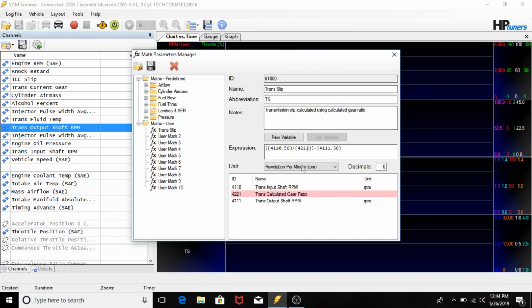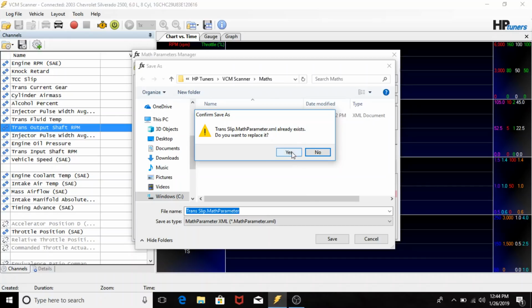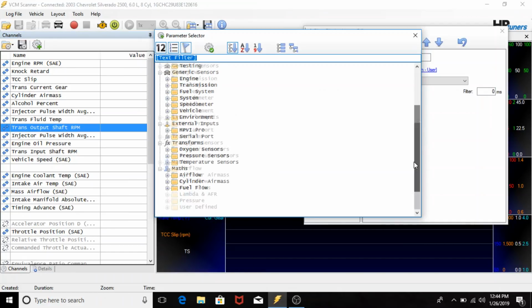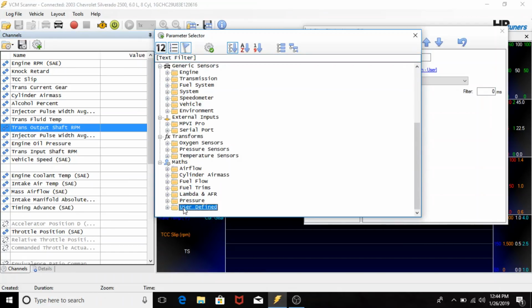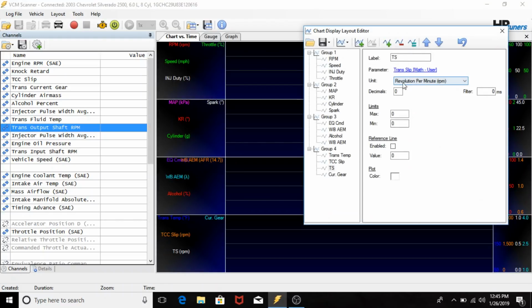Revolutions per minute. Alright, so now we can save this. Now we'll add this thing in there. So we'll re-add the user-defined math parameter. Now it pulls it up in RPM. So we have a unit of measure, and that should be okay. I'm just going to change the name of this one. So this will show us our transmission flipping.